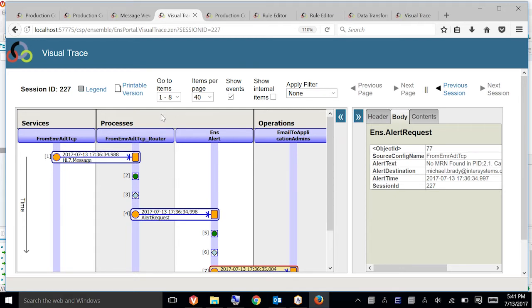Okay, so we're baking in logic right into our router and using Ensemble's features to notify the upstream system when they're sending bad messages. You could do this with other fields. If things are missing in the MSH, you could do something very similar.